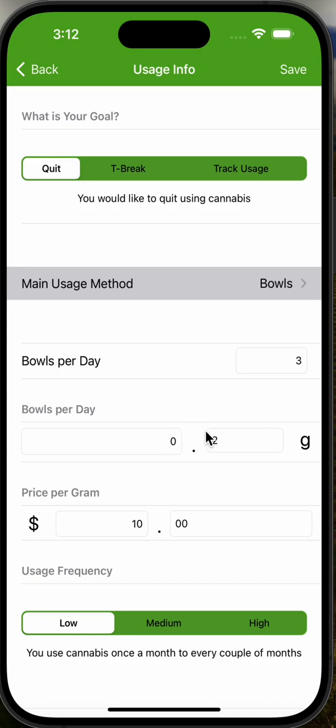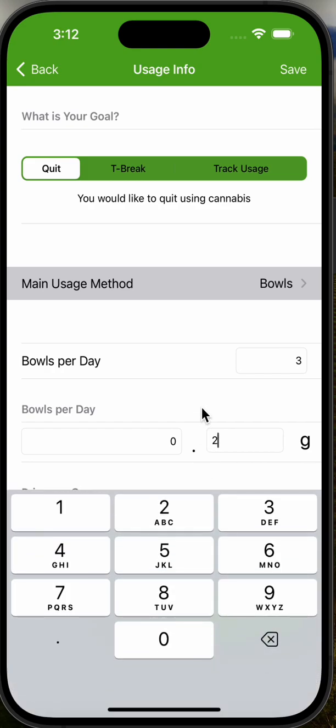The next step would be with each time you use, for example, let's say in our case, we're using a bowl, how much weed do you put into that bowl? It could be 0.2 grams, 0.4, 0.5, a whole gram for each session. You would just have to enter that in here.